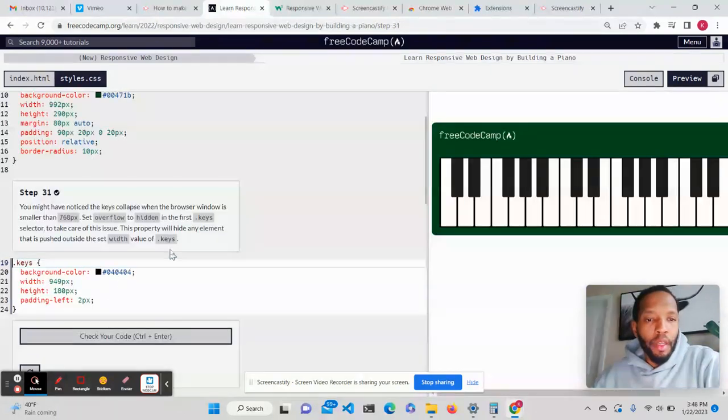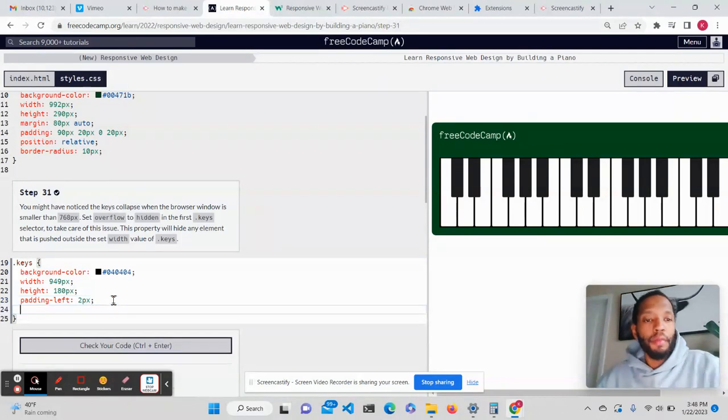You may have noticed the keys collapse when the browser window is smaller than 768px. Set the overflow to hidden in the first keys.